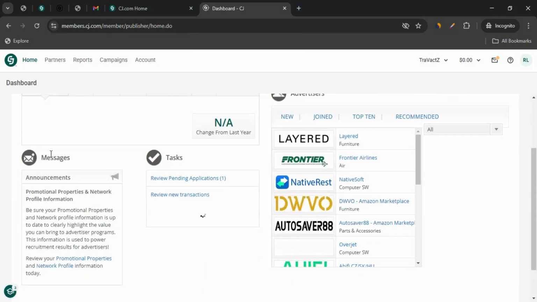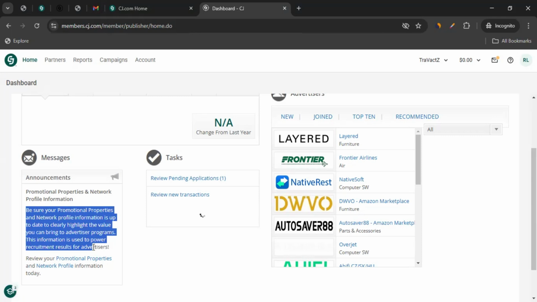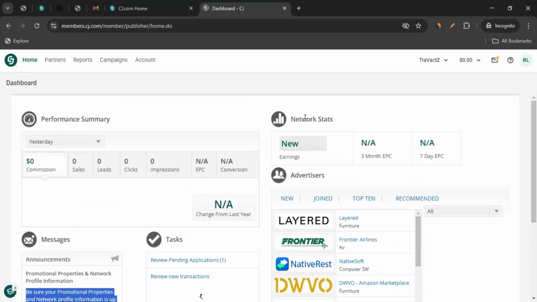If you scroll down, you can see the messages section. If there are any important messages for you, you will get to see them in here. These are basically the announcements from the network itself. Then there will be some pending tasks. You can always click on the pending task and take the actions accordingly. These are hyperlinks and will take you to the pending task. And then if you look at the right side, you've got network stats. You will see your earnings, your 3-month earnings per click, and 7-day earnings per click here accordingly.